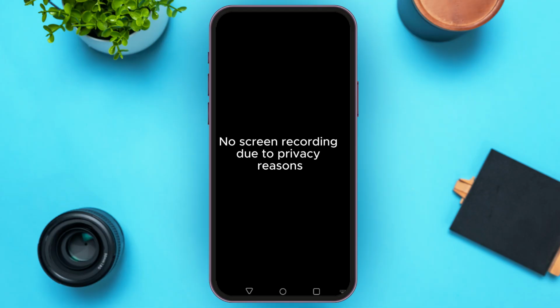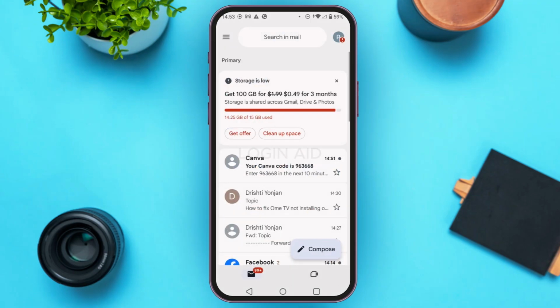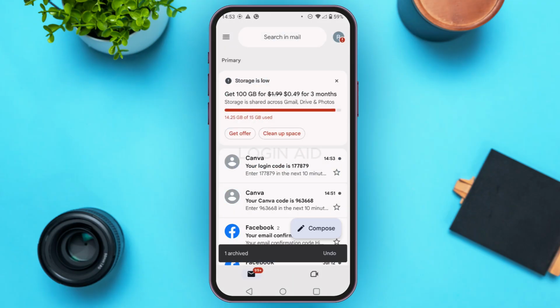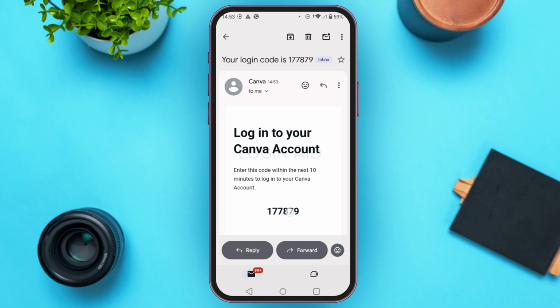If you also want to do that, enter the email address with which you created the account for yourself. Tap on the option continue. Wait for a while. A code will be sent to your email. Open the Gmail on your device. Find the email sent by Canva. Tap on it. In this email, you'll be able to see the login code.